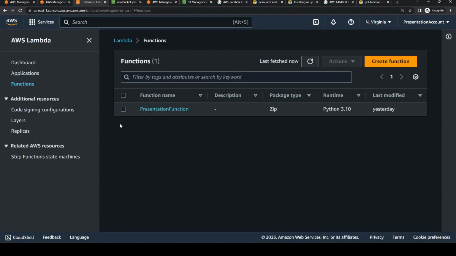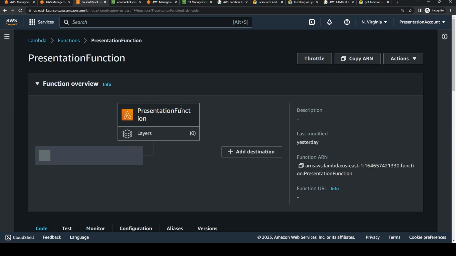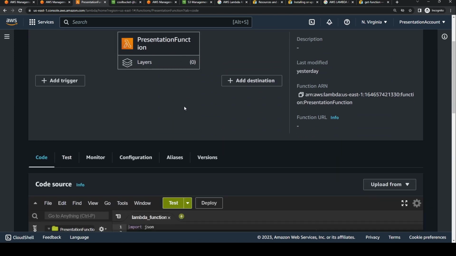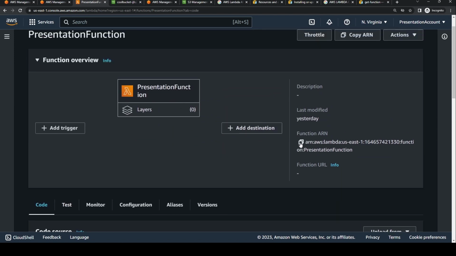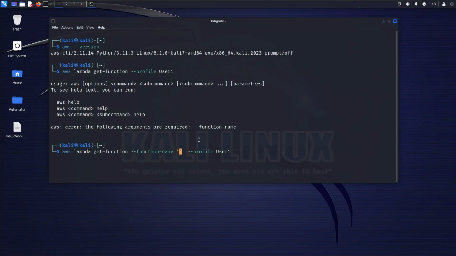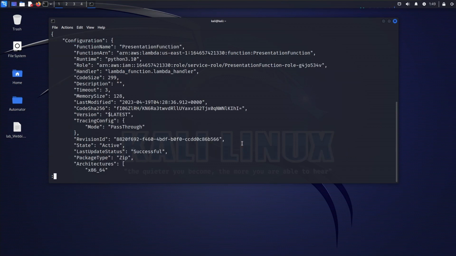So I'm back in my console in US East 1. I'm trying to get this function. If I click on it, here's the function ARN. I'm going to copy it here with one click. Then I'm going to go back to my Kali instance and paste that ARN in here. And now if I run this, I should get my details back for my Lambda.